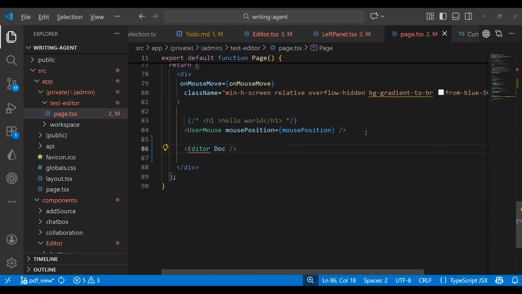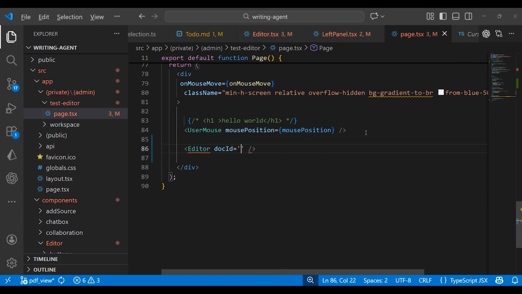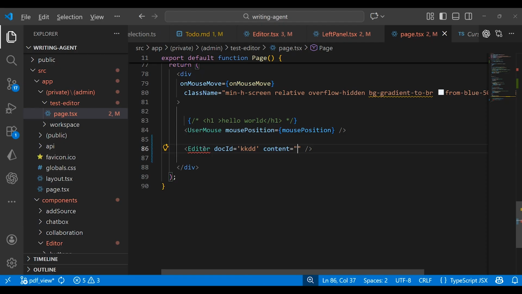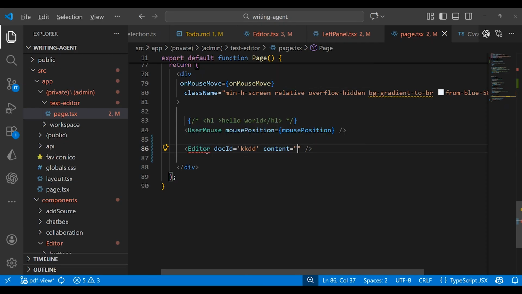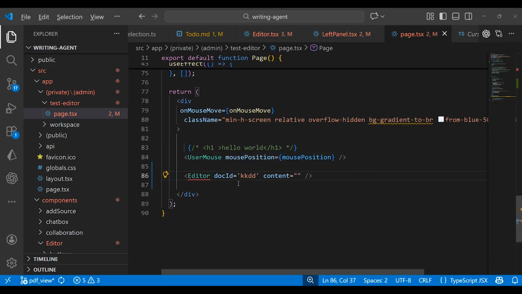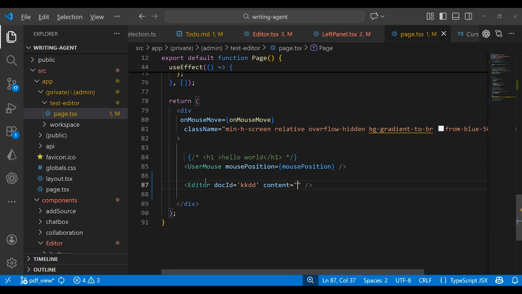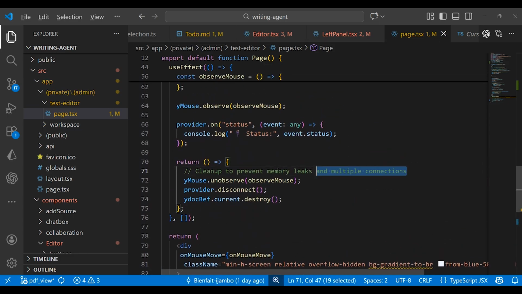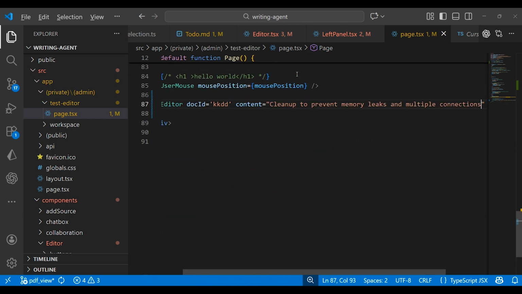The editor takes two props. We're going to pass the doc ID. I can pass a random ID, something like this. And we also pass the content equal to this. Now let me look for the contents. I don't have the contents to pass right here, guys. Let me import this component first, and then we're going to pass the content. I'm going to pass something like this. I can copy this, and I'm passing it as content to the editor.